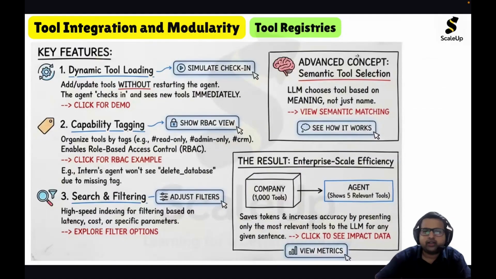Now let us discuss some key features of tool registries. So the first very important feature is dynamic tool loading.